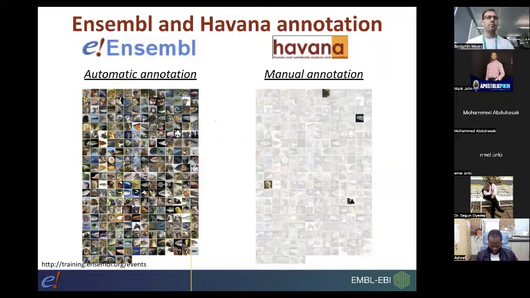Then there's a question from Saba. The question is, is the genome DNA? So I'm not too sure exactly what the question means, but I think what you're asking is, when I say genome, do I mean DNA? And the answer is yes.